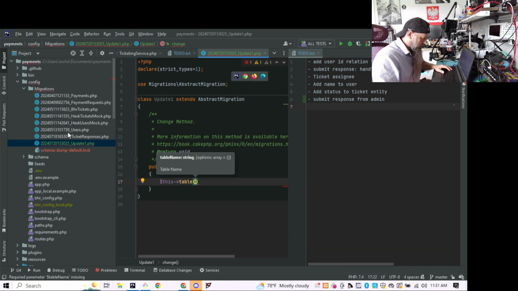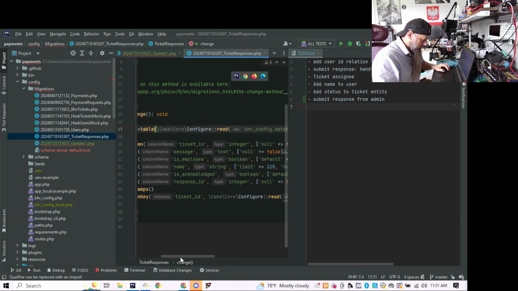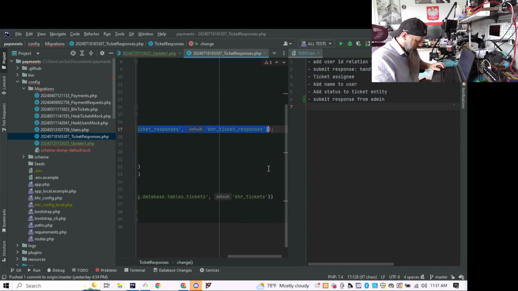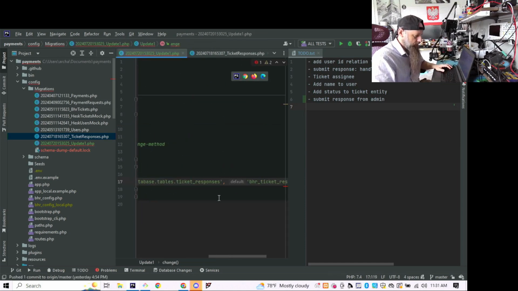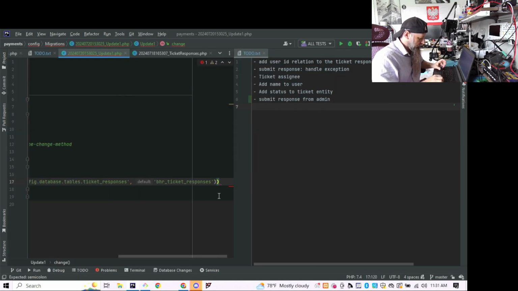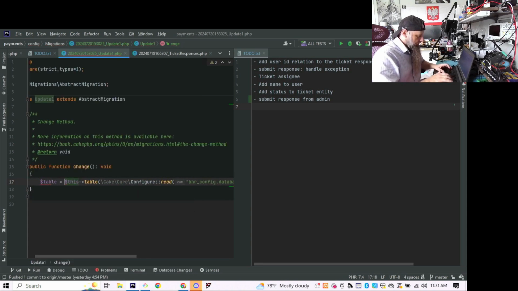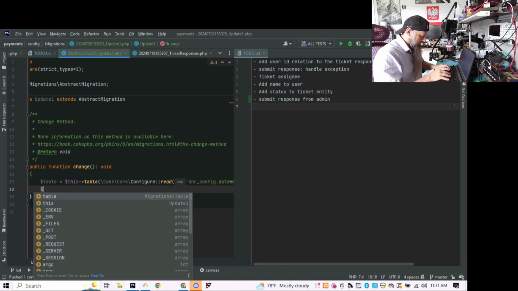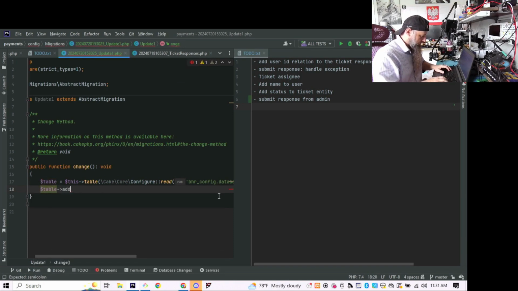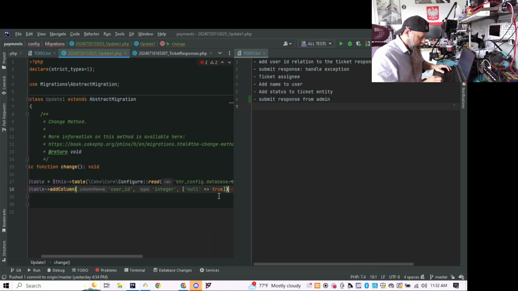And our tickets table, ticket responses, that goes from the configuration. I haven't actually tested it yet, meaning what's going to happen if I do change the name of the table. So we'll see. Perhaps this is redundant what I'm doing. We'll test it. So our table will add column which will be user ID, which will be integer, and we will allow null, and default will be null.